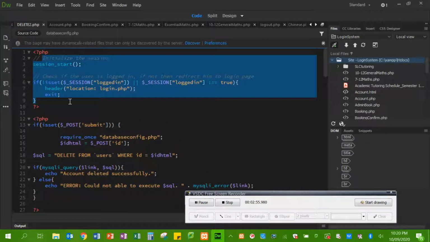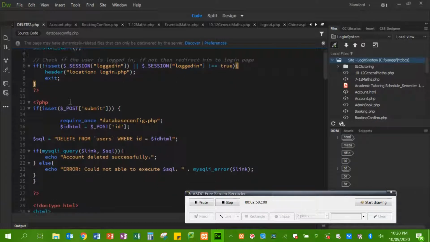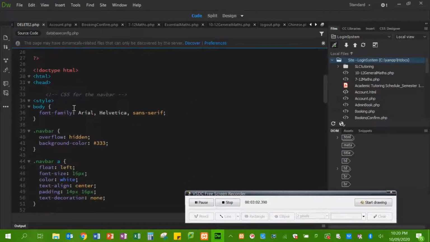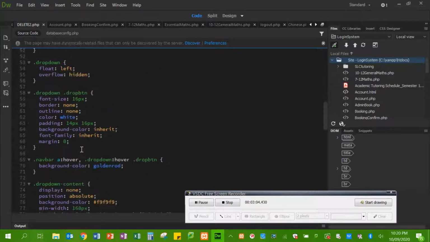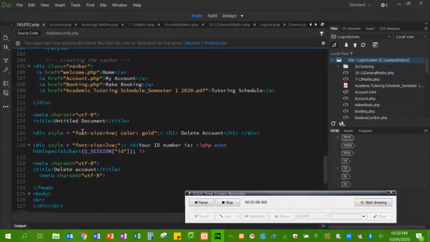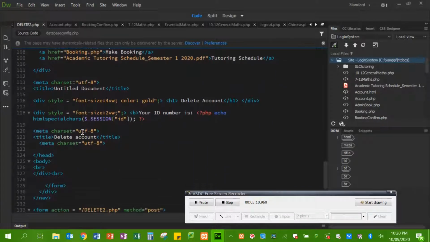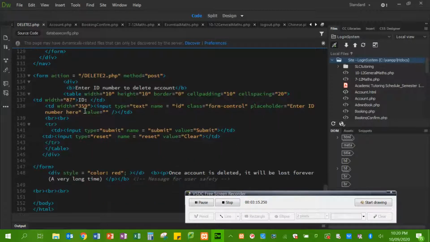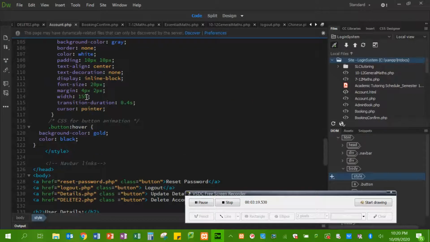This is the code for the delete page. This is to make sure the user is logged in when they're on that page. Database configuration. Then we have CSS for the nav bar, defining the nav bar, and the part of deleting, the user safety down here.